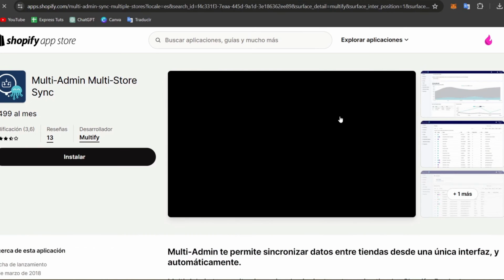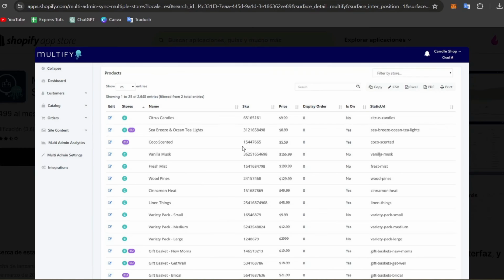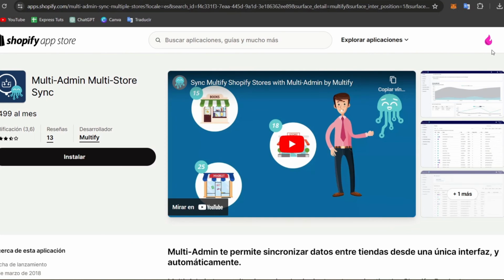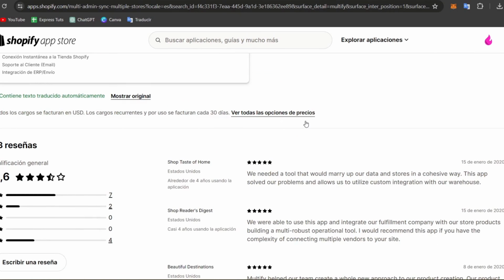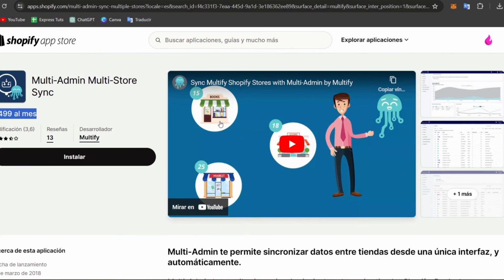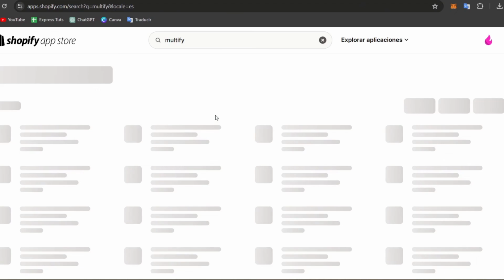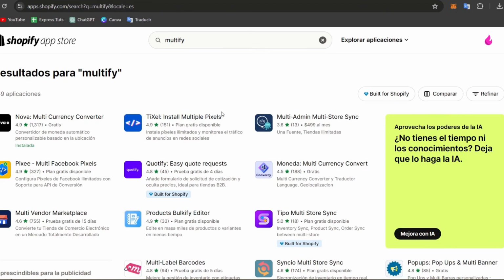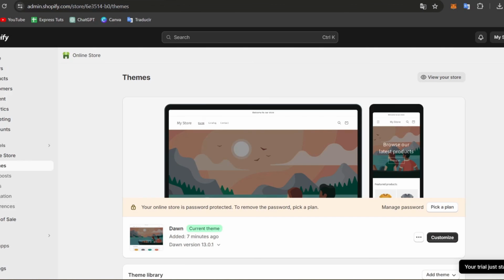For example, the multi-administrator multi-store. We can see that we have all the different stores with all the different names, the SKU, the current prices, and the orders that we have available in just one place, in just one account. So of course, this plan comes with a price. But if you're making really great sales on Shopify, I'm going to tell you that the third-party application is going to be the best tool so far to get started with administrating more than just one store.